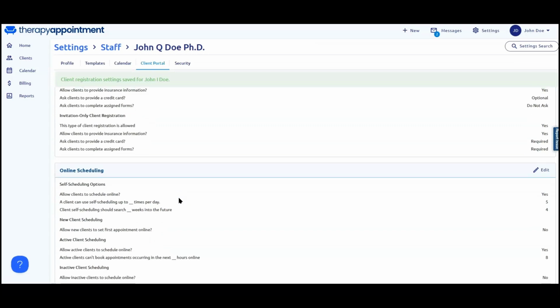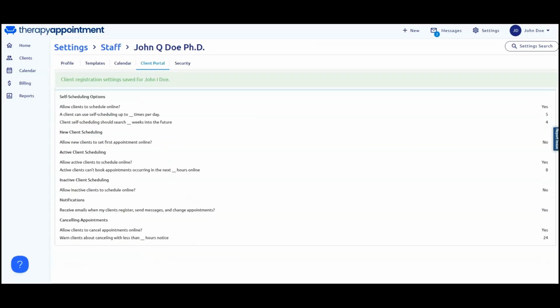The last section in your client portal governs settings in your online scheduling feature. If you are not comfortable with allowing clients to schedule their own appointments through their portal, you'll want to turn this section off. Additionally, you'll want to turn it off if you're not yet ready for clients to self-schedule.